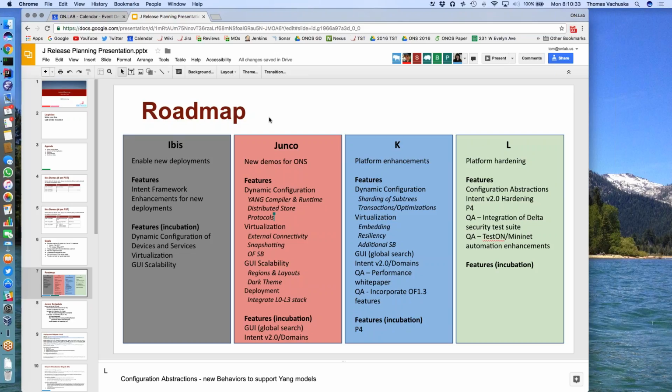So you can see that primary themes are dynamic configuration, virtualization, and UI scalability, and then continued improvement of the base product for deployment. We also hope to incubate global search as part of the UI features, as well as CLI actually, and do some incubation work on intent version 2.0.